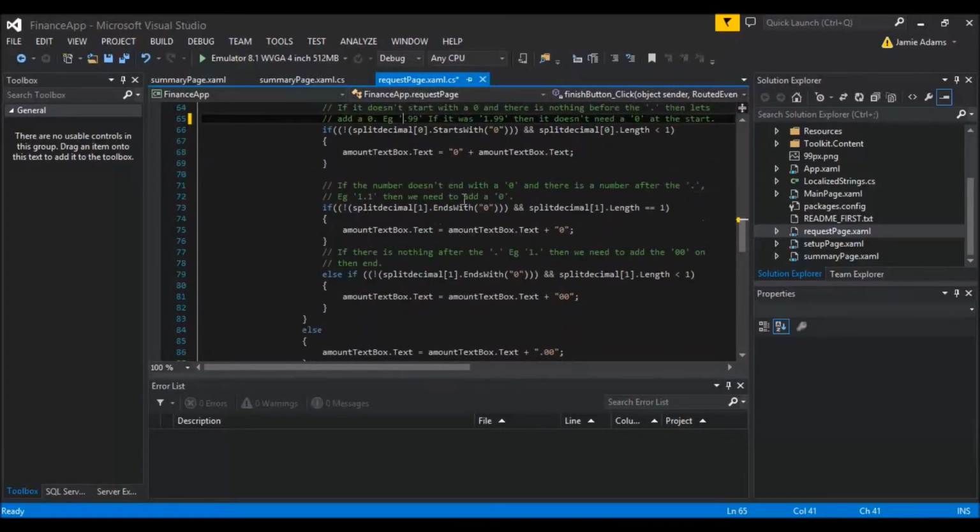So then what we've got here is, if the number doesn't end with a 0, and there is a number after the dot, like for example 1.1, then we want to add a 0 on the end of it. We want it to look like that, because that looks better. We don't want to just leave it as 1.1. So what we're doing here is seeing if it ends with a 0, and if it doesn't end with a 0 and the length of the second half of the number is equal to 1, then we know that we want it to effectively have a length of 2, so we'll add a 0 on the end of it. So that's all we're doing in this bit of code.